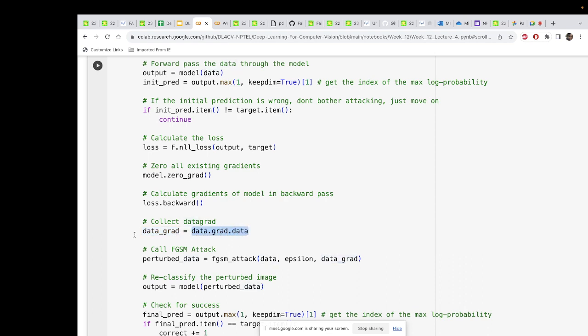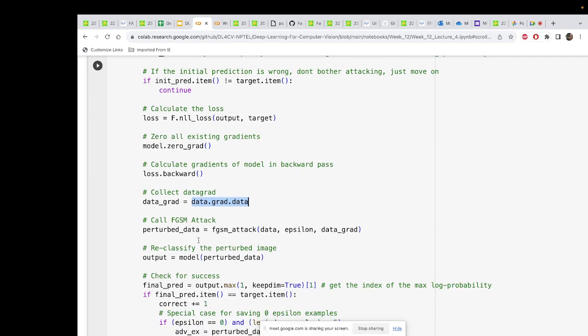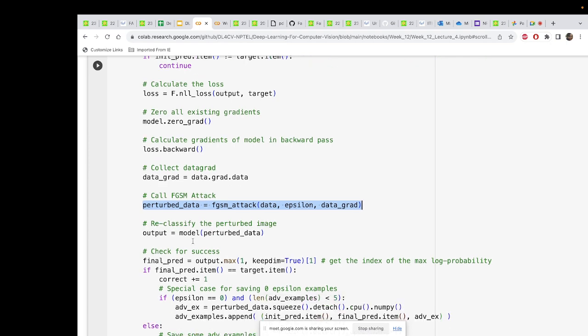So this is how you get hold of that gradient with respect to the data, and now you are calculating the perturbed data. We are calling the FGSM attack function for that. We have the images, we have the epsilon, and we have the data grad, right? That will give us the perturbed data.